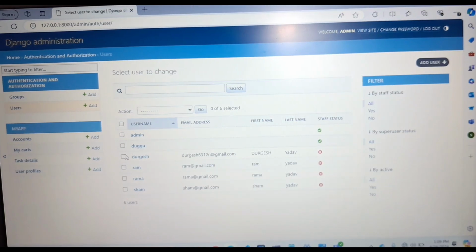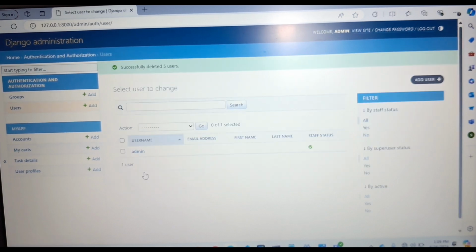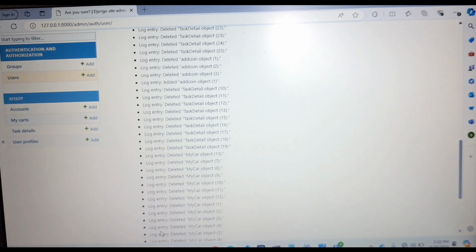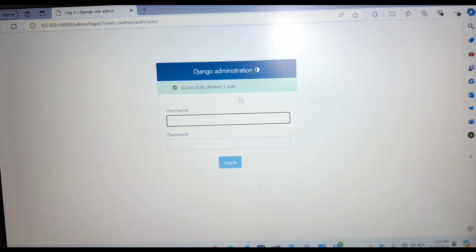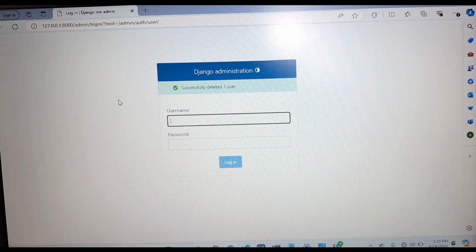And I want to delete the users also. Let it be admin only and delete all the users. So I have deleted all the details, and let me delete the user admin also. We will create a new admin user. So you will see how we can create the admin user, or you can say superuser, again. So let me delete this one. Okay, all the users, all the data, everything is deleted.